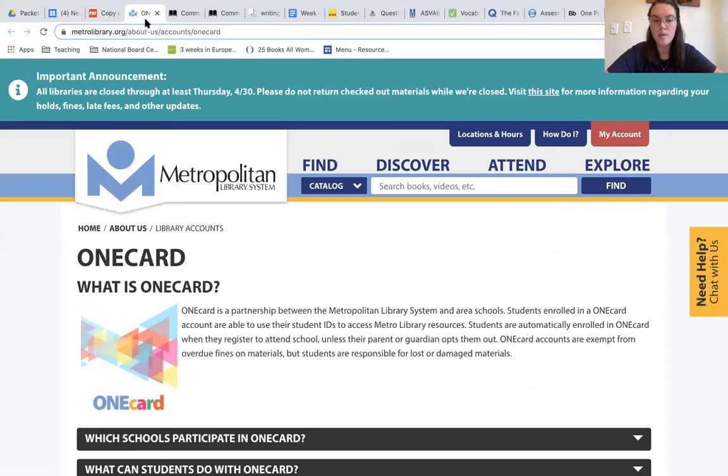You also have the option of using your Metropolitan Library login through OneCard to read any books, magazines, comic books, articles, anything that you find interesting. The login for OneCard is that you use your student ID number as your username, and your password is your last name just as it appears in the district's gradebook, Infinite Campus.